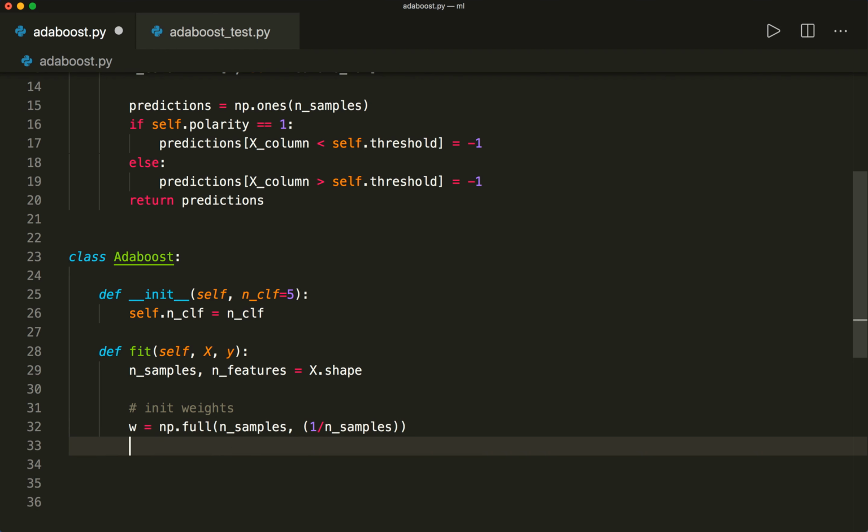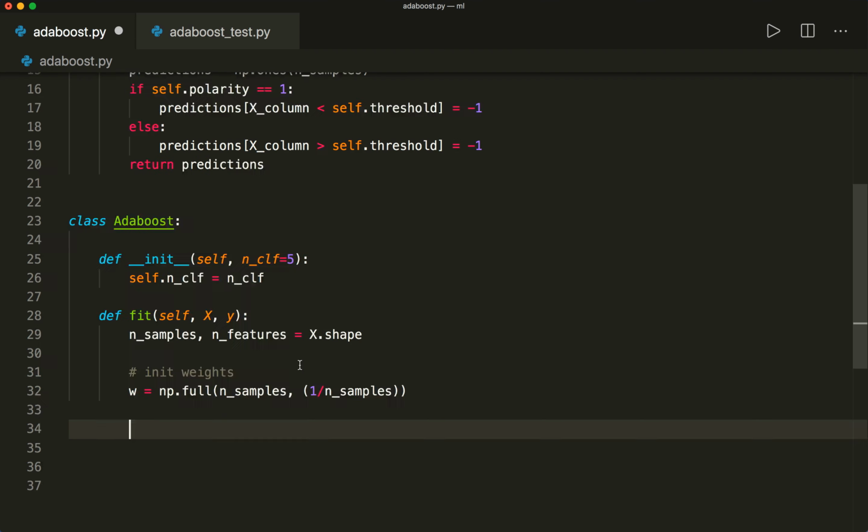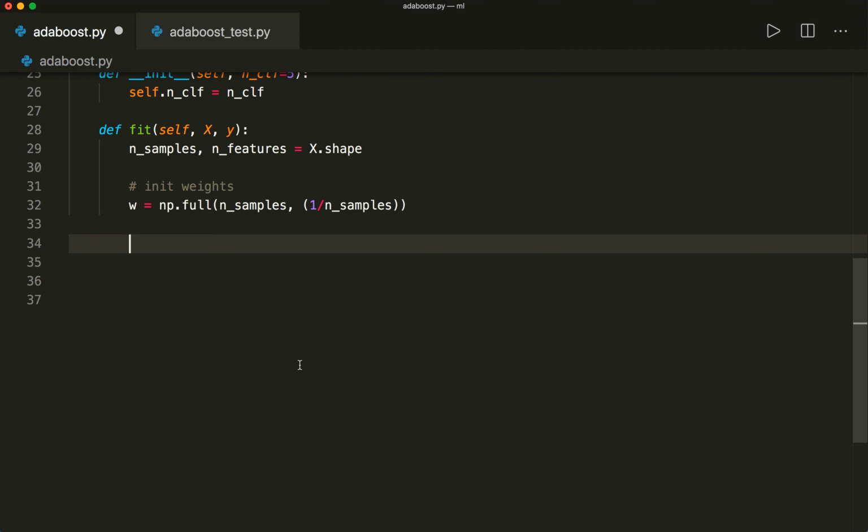And now let's iterate through all the classifiers and do the training. So first we create a list where we want to store all the classifiers. So let's say self.clfs.